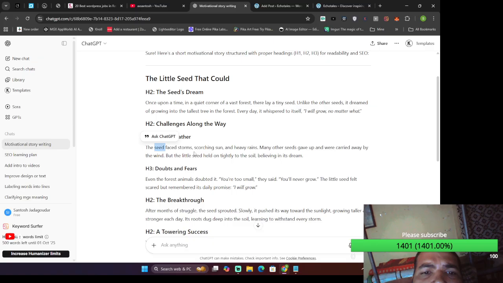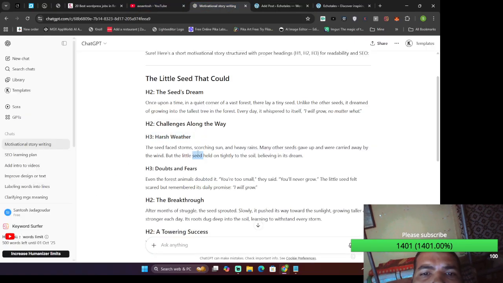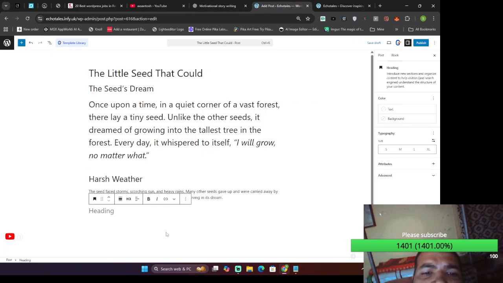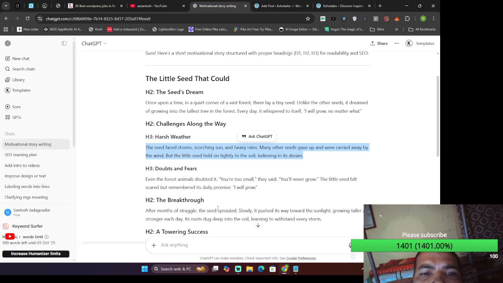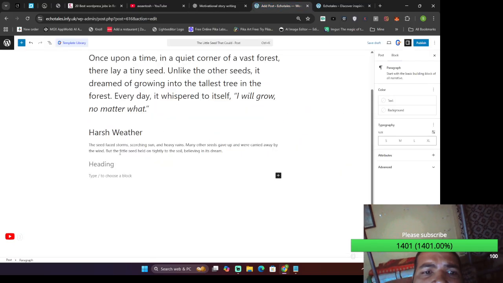H3. Let's do hash further instead of challenges along the way. Like this, you create content for your pages. This is called header optimization. Dots and Ps.